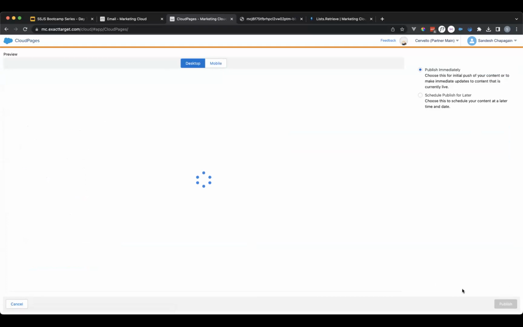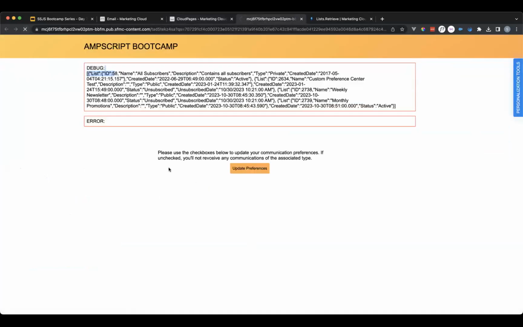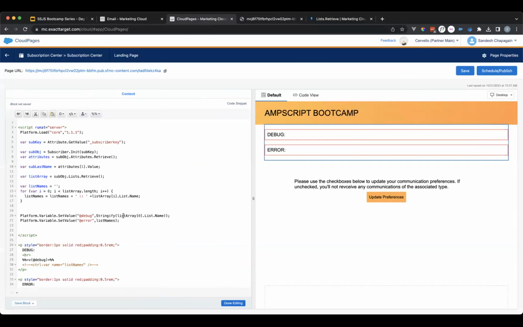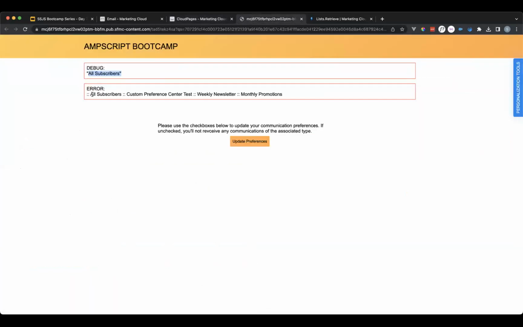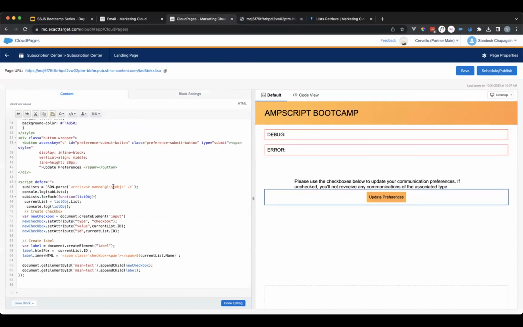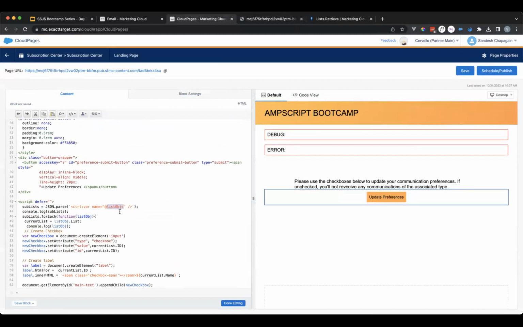If there are no errors there, okay, it's the other way around, but the debug has all subscribers because that's the first list, right? So list array, list name, and then the other one has all the names. So you can imagine that if we can do this, then we can also populate the checkboxes. Since I already have code down here that does that, instead of setting that to be the debug variable, I can just set that to be list objects.